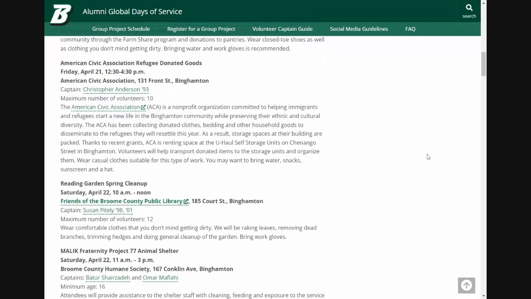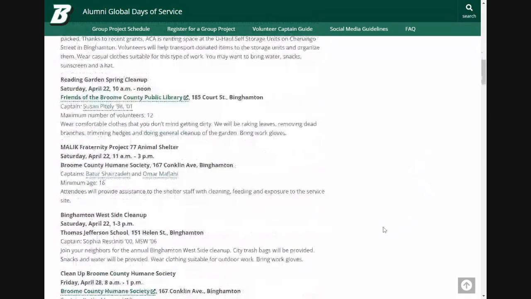The American Civic Association has a project where you're working with donated goods. They're going to take what they have and move from one facility to another. So it's definitely a roll up your sleeves and may get a little bit dirty kind of project, but the work I think will be very, very fun. Spring garden cleanup. Certainly this time of year, you get a lot of the garden cleanups and outdoor type projects, and this is one of them.